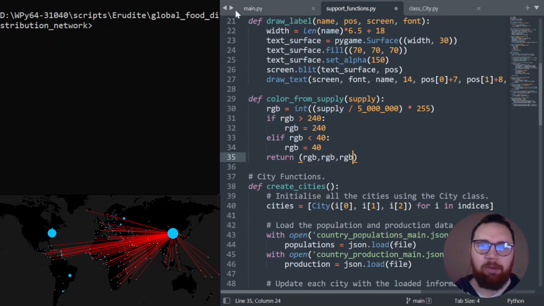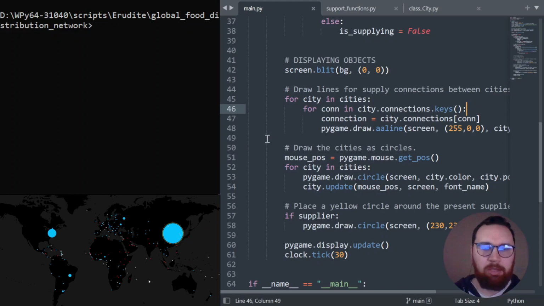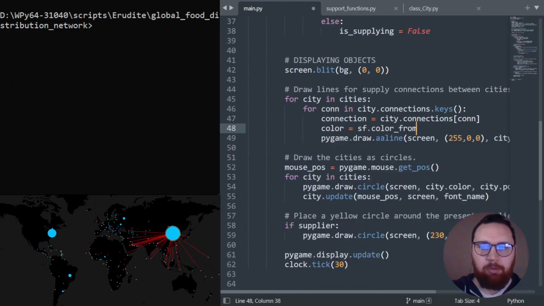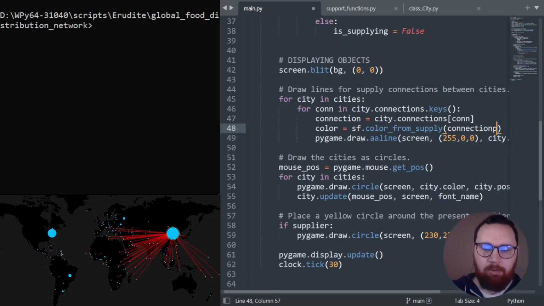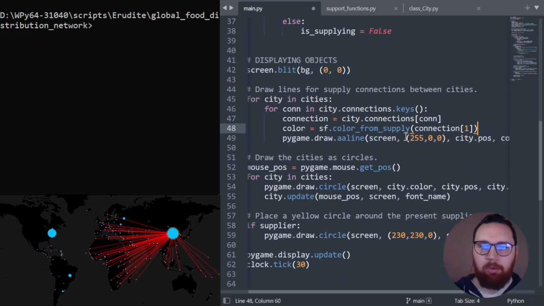Over in the main file, so let's just save this. And we can make use of this function in this line section here. We can get the color is equal to SF color from supply, and we can take the connection, and because we just want the amount of supply, it'll be equal to 1. And then what we can do is replace this here with color. Let's see how that looks.